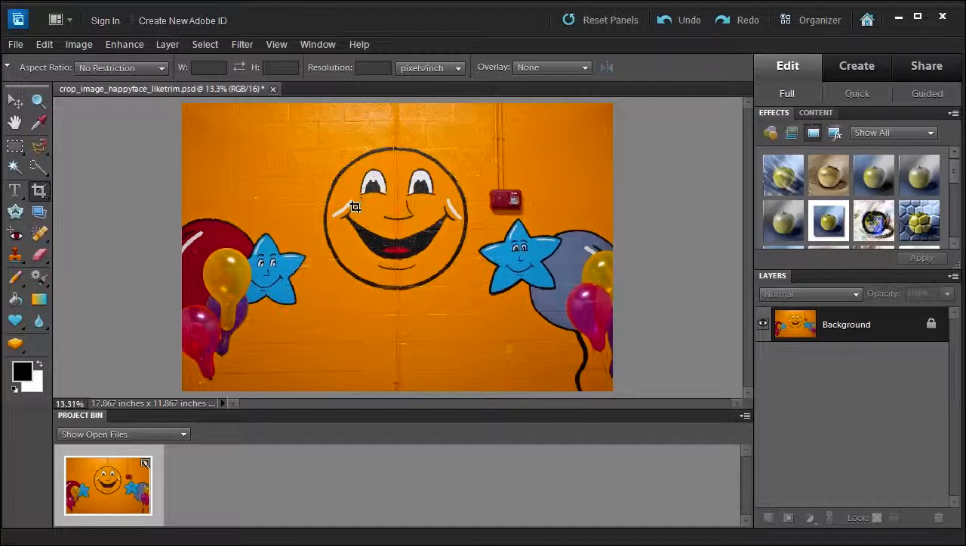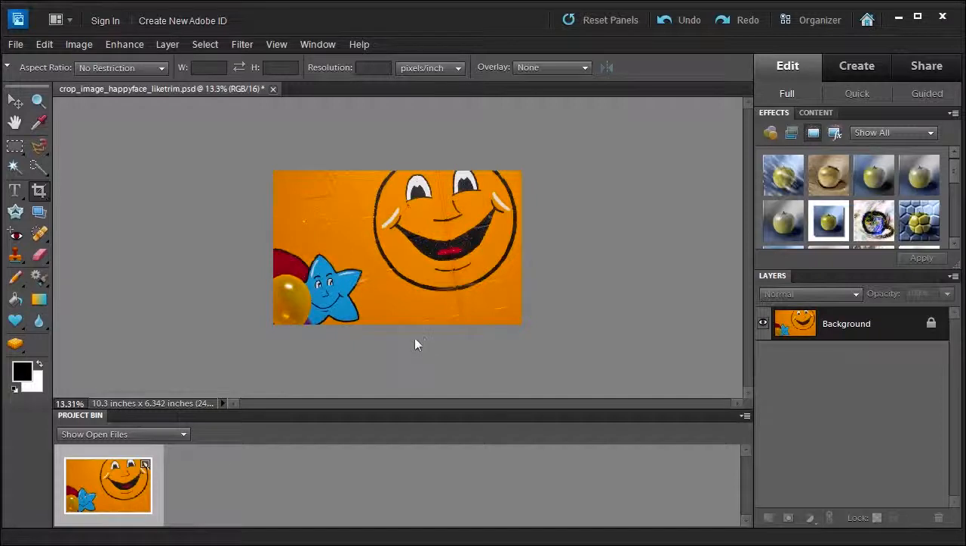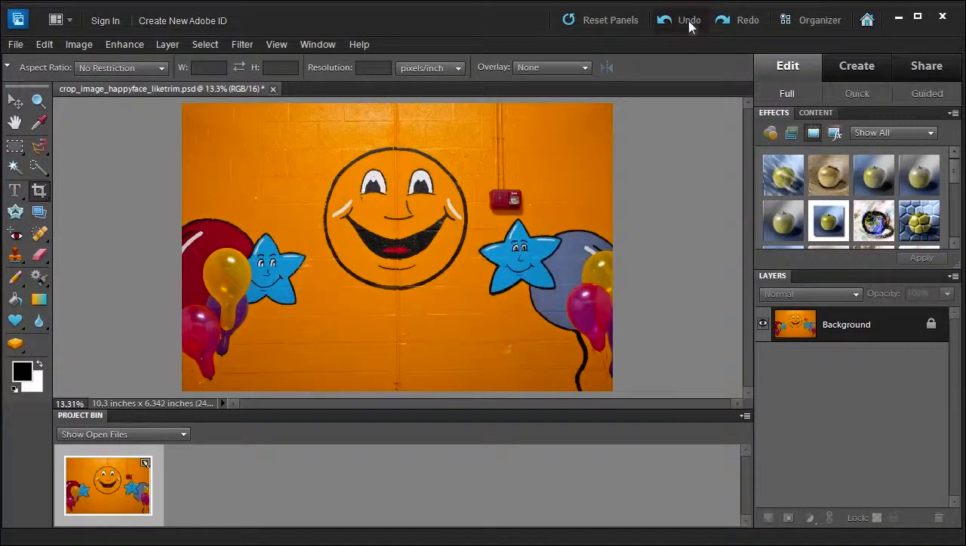So, okay, now let me press undo, undo. And maybe I wanted to add a little dramaticness to the crop. What I could do is I can draw a crop out again, and then maybe rotate it a little, and then press the green check mark. And this will rotate it for me while cropping. Let me hit undo again.